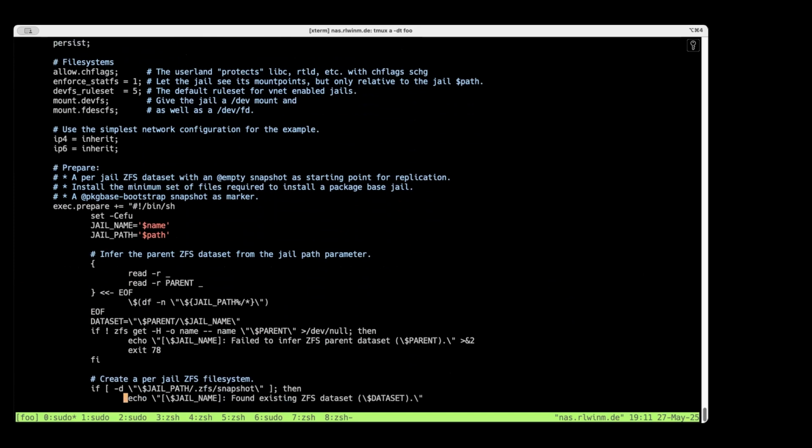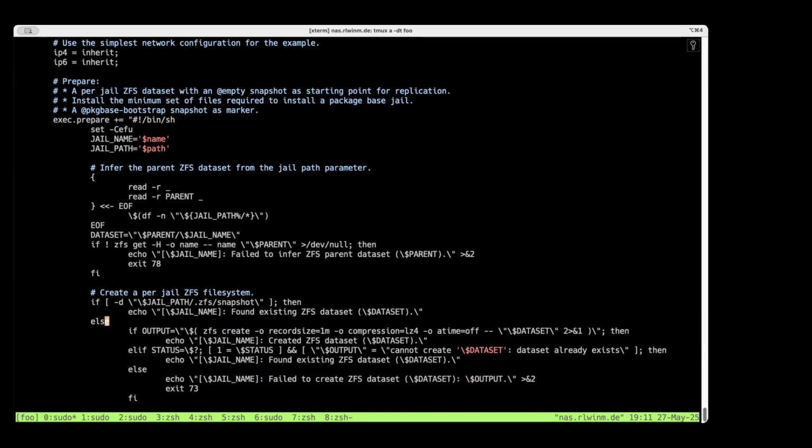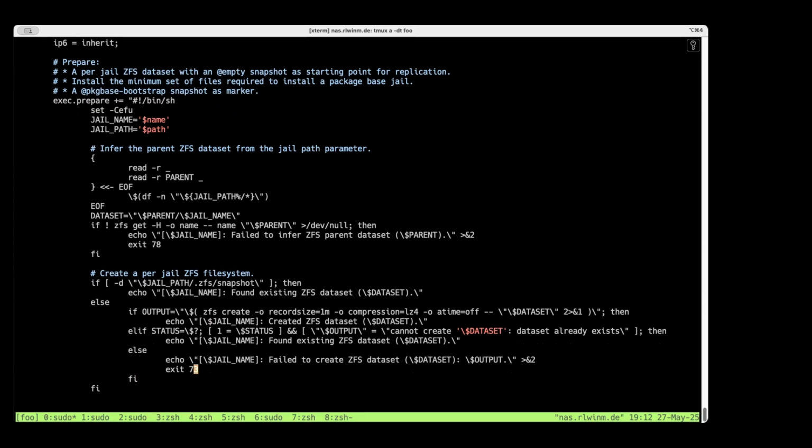Next, once I have the dataset, I check if a snapshot directory exists inside that dataset. If not, I assume the dataset doesn't exist and I create one, or attempt to create one. If that fails, the jail startup fails. If it already exists, the jail is happy and just says, oh, I found an existing dataset.